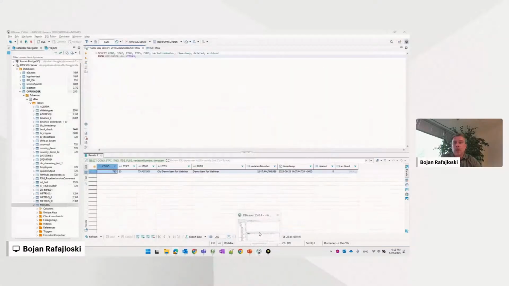Right. So this is my SQL Server database. I use DBeaver for my demo purposes.